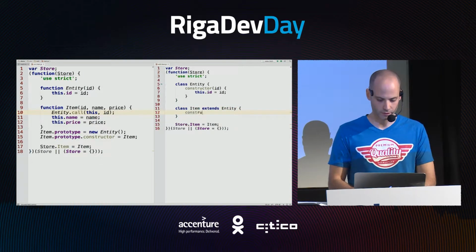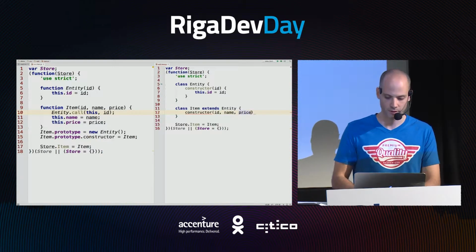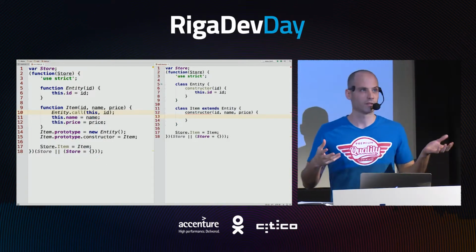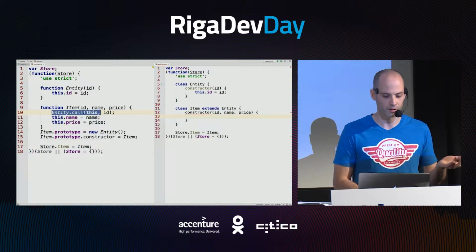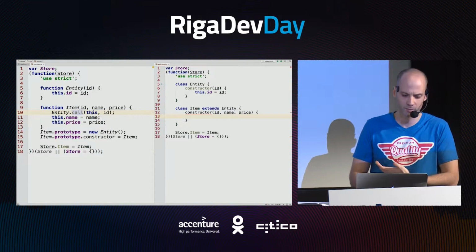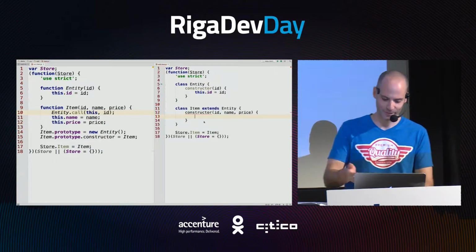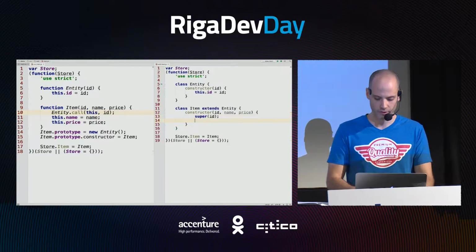So let's create a constructor as well here, and we'll get ID, name, and price. And now if I want to call the base class, I don't need to do this weird thing. What is call? Why would I need to put this here? What is this? Where am I? So just super. This is the keyword, and you pass the ID, and that's it.